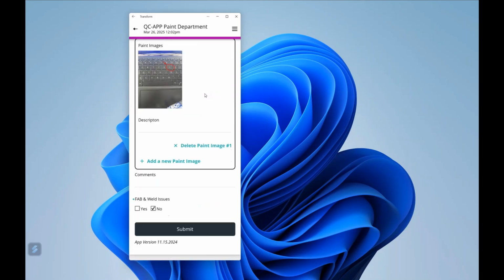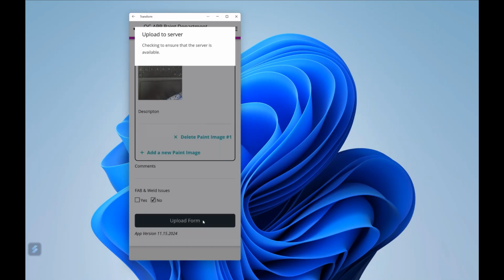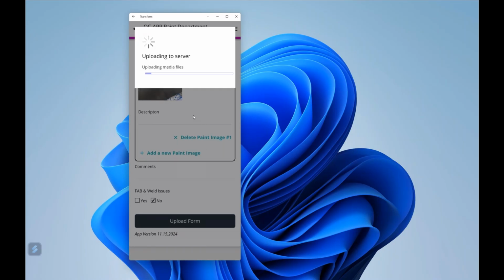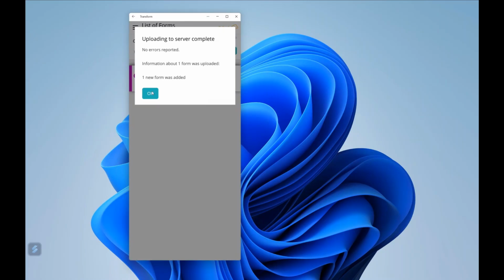Once that data has been filled out, the user will tap the submit button, and that loads to the server, including the images, and then they're off to the races. Once that load is complete, they can do another one and move on to the next step in their process, or just do another inspection. Okay. And we're all done.